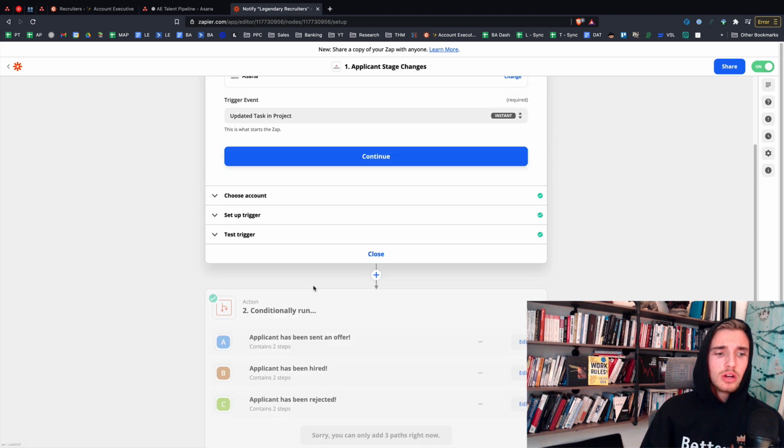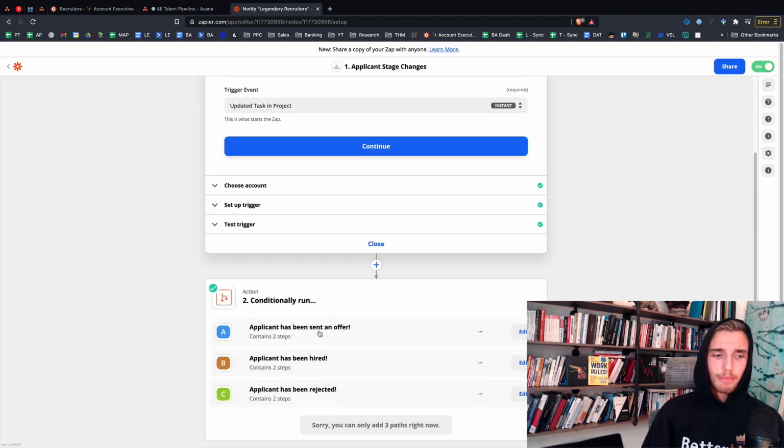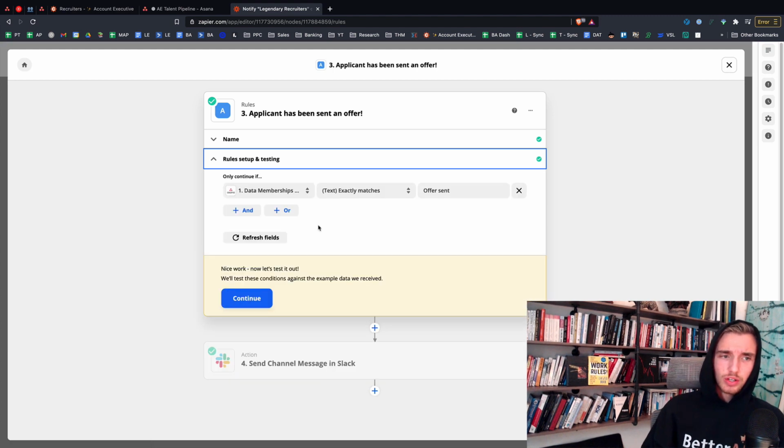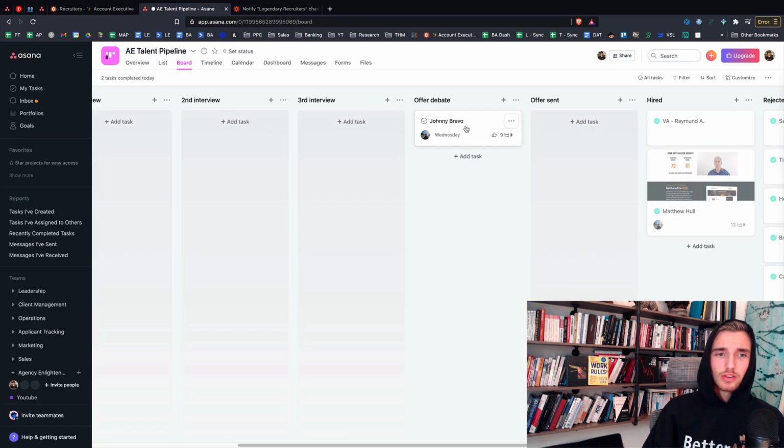That's what this does. Now, there's three conditions that can run here. Applicant has been sent an offer, applicant has been hired, and applicant has been rejected. So, pretty straightforward. If we come in here and we look at the rules of this automation, it only continues if data membership exactly matches offer sent. So if this automation sees that I dragged this column from third interview into offer sent, great.